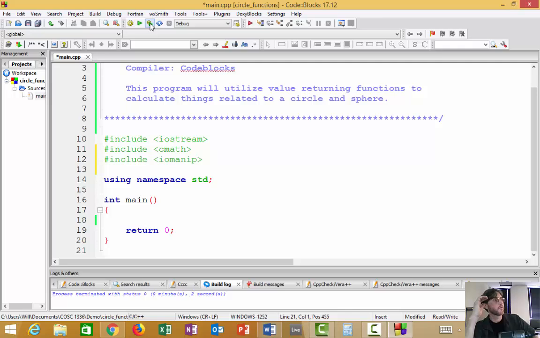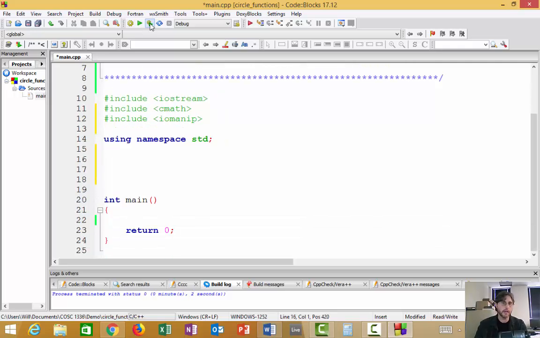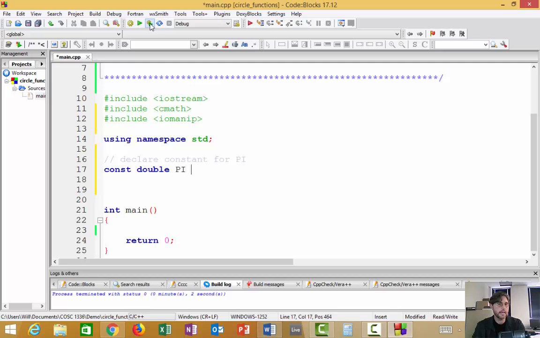Other things that we did, we set up a named constant for pi, right? You remember that? And so that should go here after your using namespace line, but before main. I'm going to do that next. So I'm going to declare a constant for pi. Remember how to do that? We said const double pi equal 3.1415926 or whatever like that. Okay, so that's where I'm going to put that.